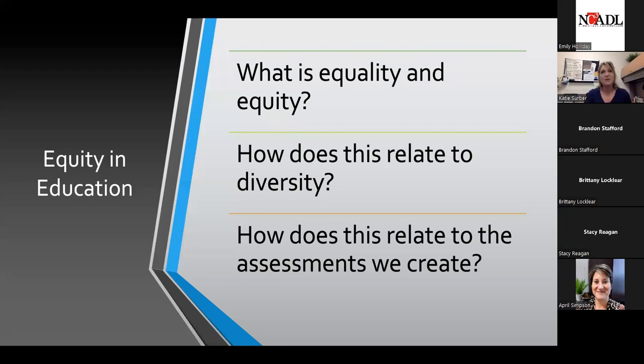And we have to think about what opportunities that student has had before coming into the class, what barriers that student may be facing as they come into the classroom, both academically and non-academically, and how we can plan for those barriers in order to achieve equality.